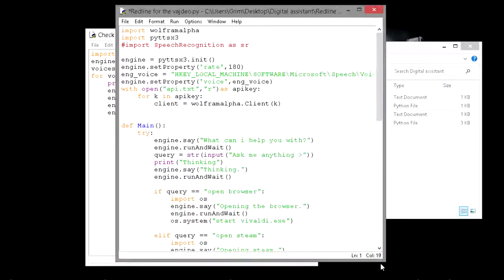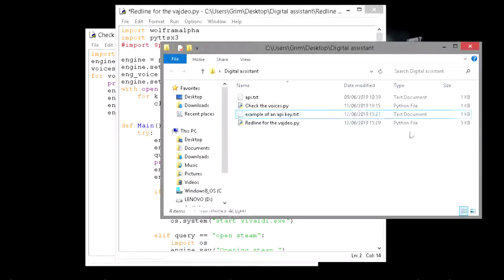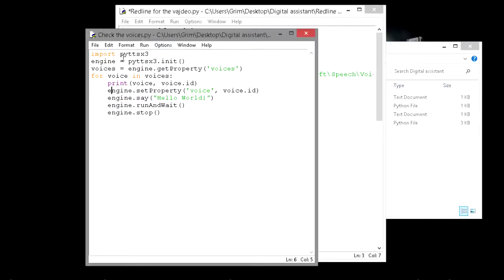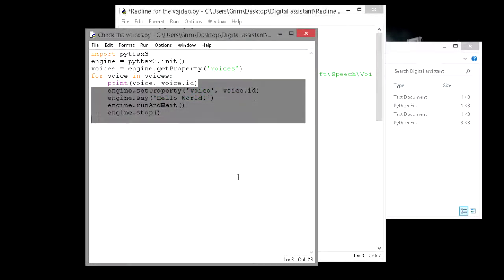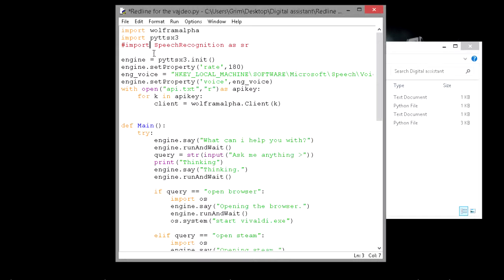Okay, the next thing is PyTTSX3, and this is the module that's going to do all the talking. If you remember from the previous file, we imported it there as well in order to check our different types of speech. So the first line of code, except for the imports, is engine equals pyttsx3 init. What this does is initialize the engine, and we're just going to call it engine.